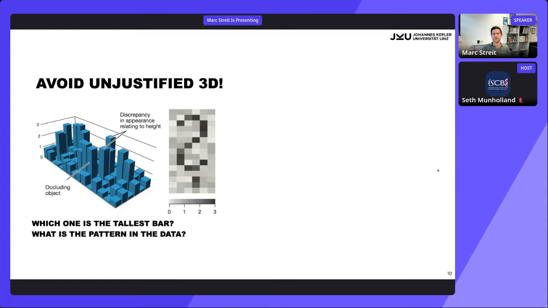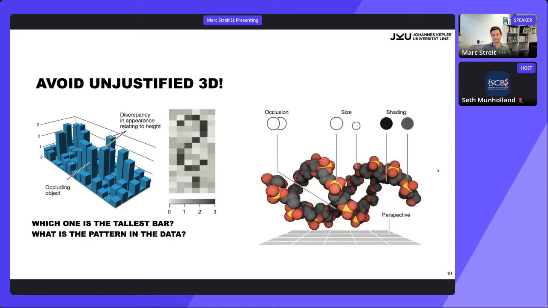You have to deal with something called perspective foreshortening. So if things are further back in the visualization, they will appear smaller, which has nothing to do with the data. And of course, there's an exception to this, which is if you visualize actual 3D phenomena. One example would be this protein structure here. And of course, there it makes sense to work with occlusion, to work with size.